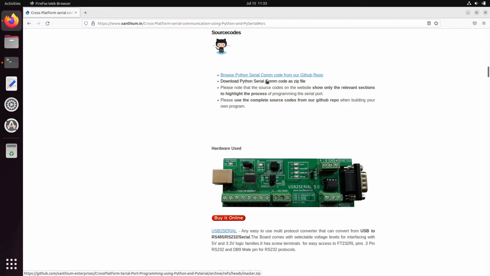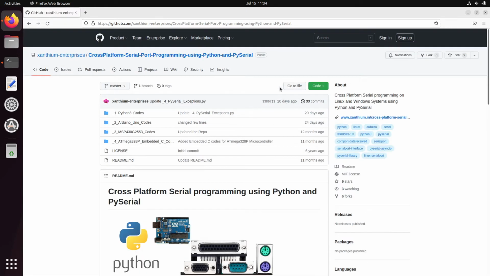So you can download the Python serial code, or you can browse it from our GitHub repo. I will download from here. We have the Python codes here, the Arduino codes here, and the MSP430 and the ATmega328P. These are all embedded C codes, which you can use if you want to. Here I'll be explaining only the Arduino Uno and the Python 3 codes.